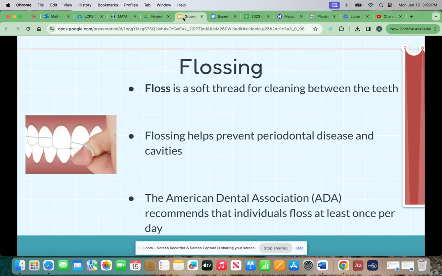Floss is a soft thread for cleaning between the teeth. Flossing helps prevent periodontal disease and cavities. Flossing removes plaque from areas brushing cannot reach. It removes food from between the teeth. The American Dental Association recommends that individuals floss at least once per day.